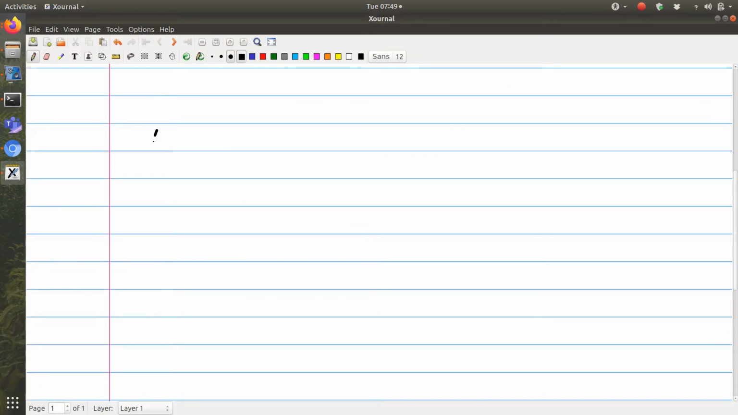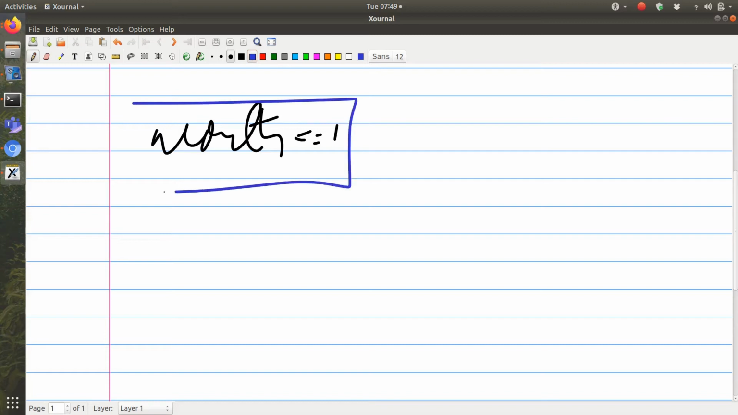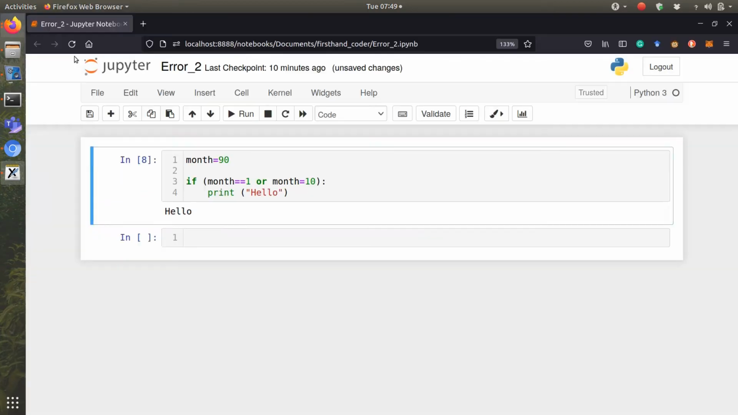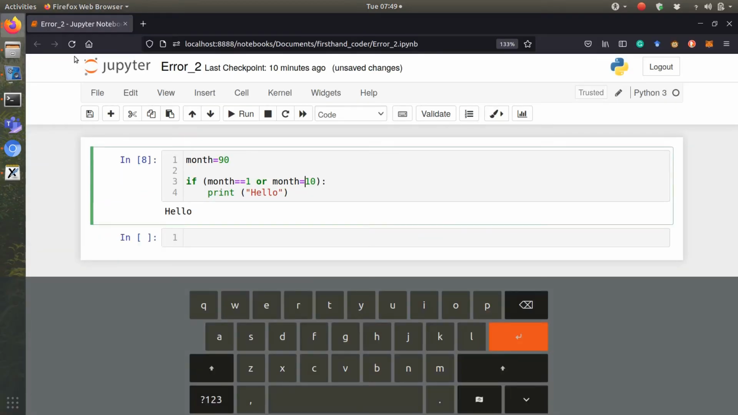So you have month equal 1 as one of your conditions, right? And then you have month equal 10 as the other condition, and then you use your or to link the two like a chain. Just remember that. So each of the conditions must be written completely.